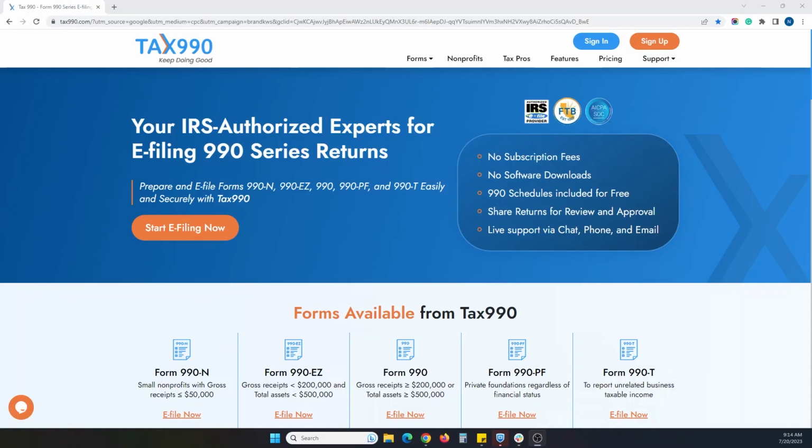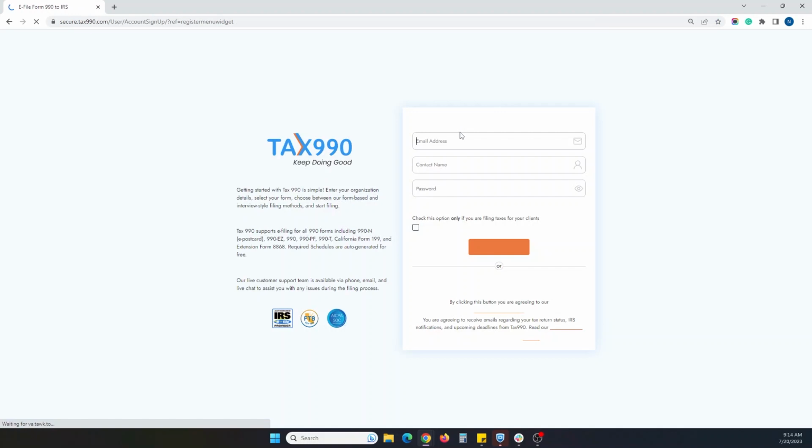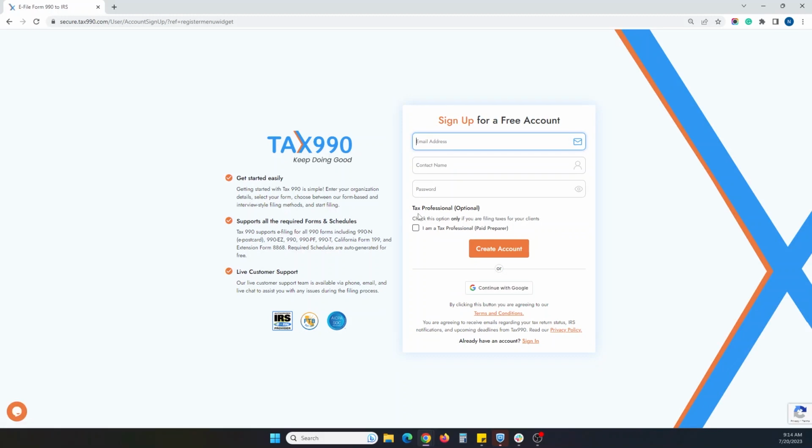With Tax990, we offer several features that can assist a tax preparer in filing for multiple clients. So if you are a tax preparer and you need to file a 990 series return for your clients, you would go to tax990.com and sign up for an account. When you sign up for an account, you're going to indicate on the box that you are a tax preparer.